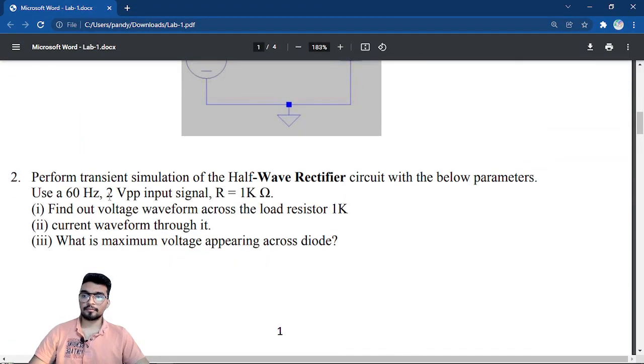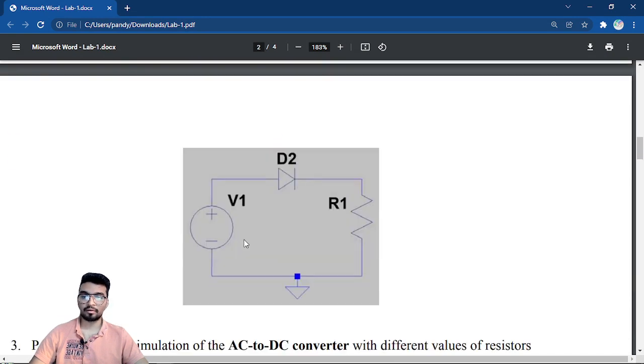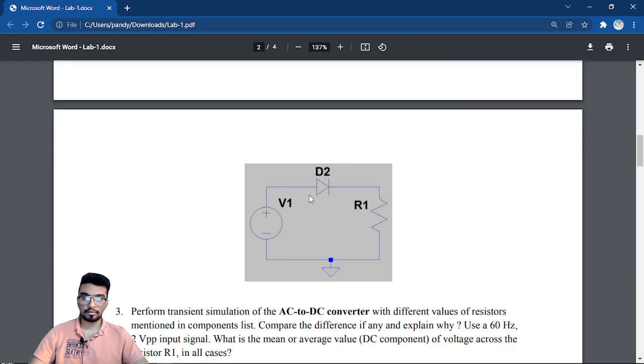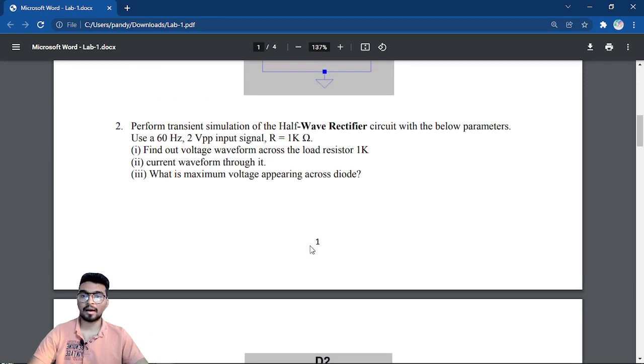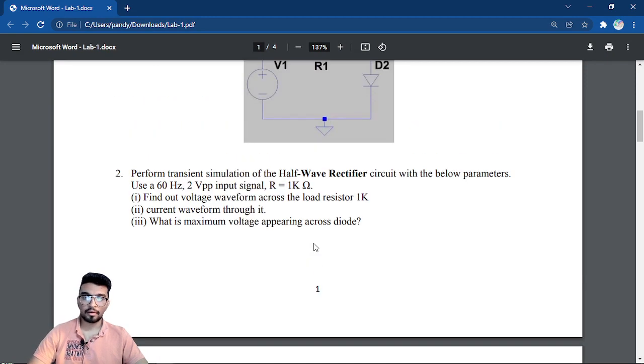This is the second question. You have to perform transient simulation of a half-wave rectifier. You may have already studied this. The circuit of this is already given. This is the circuit of it. So there is a diode and there is a resistor. With the help of this particular circuit, we can make a half-wave rectifier. You are already familiar with the theory of half-wave rectifier in the class.